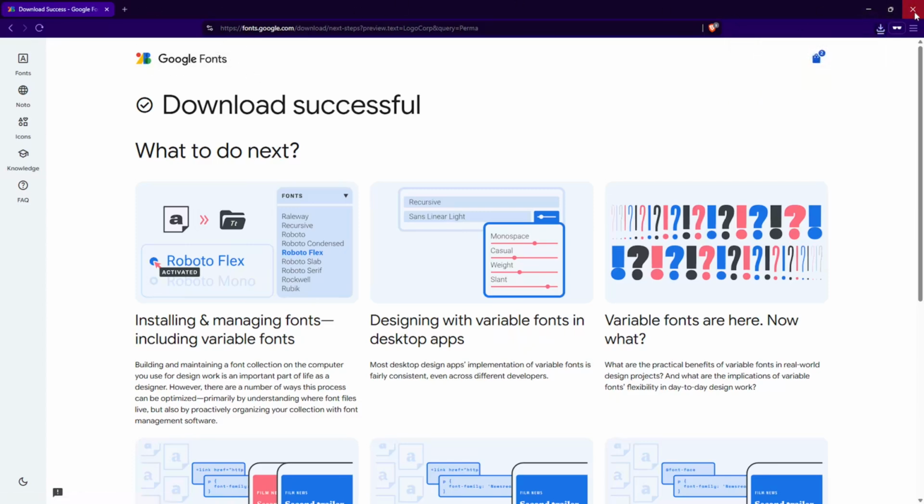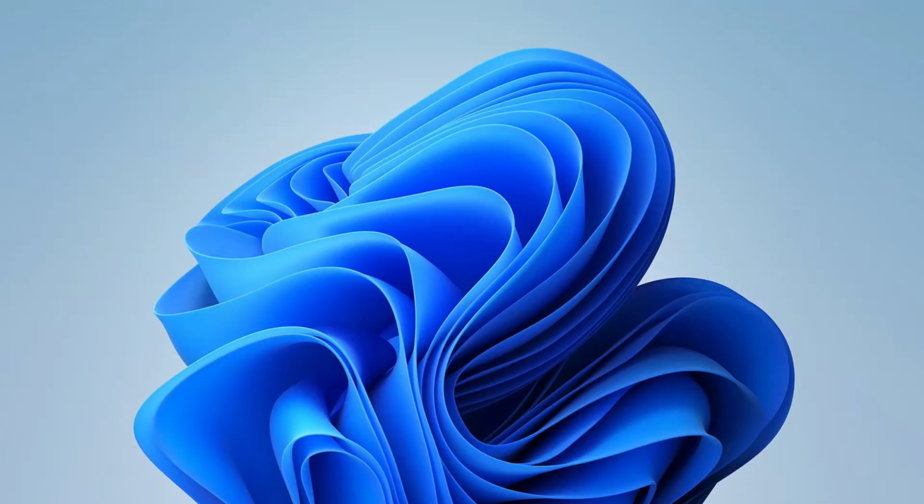So I'm going to close this browser because I don't need it anymore. And let's see, where did that go? The folder that you download is a zip file. It gives you a zip file that has all of the fonts that you downloaded in that one zip folder.